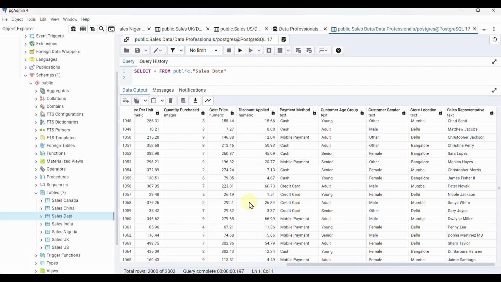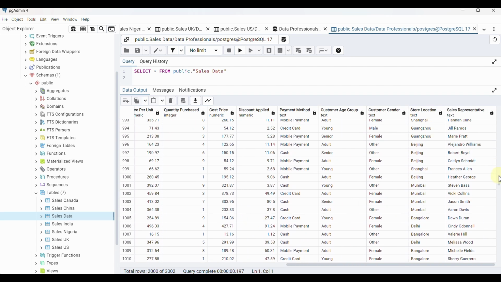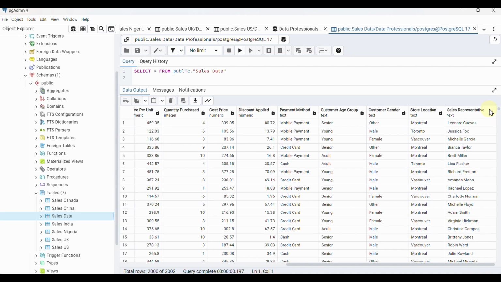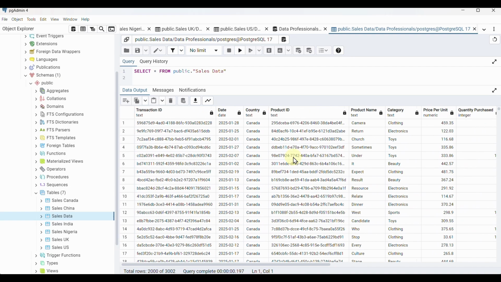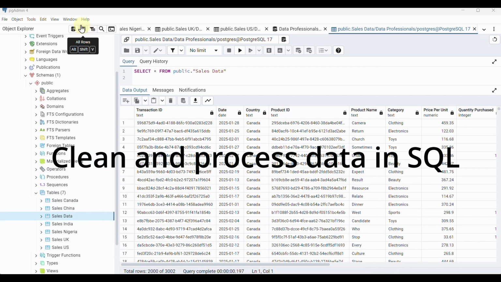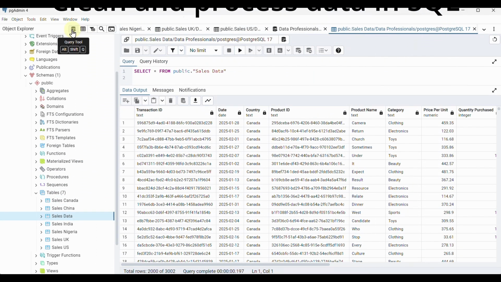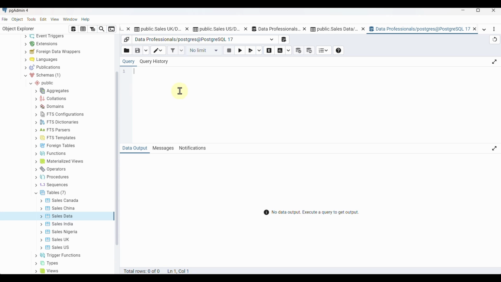If we check the country column, we can see that it contains the various countries' names. Same for the store location. We can see how the names of the different stores vary. So we are good to go to move to the data cleaning part of our project. So let's start with the data cleaning and processing. Sorry. Let's open a new query.